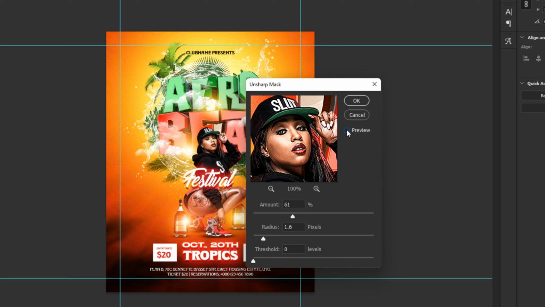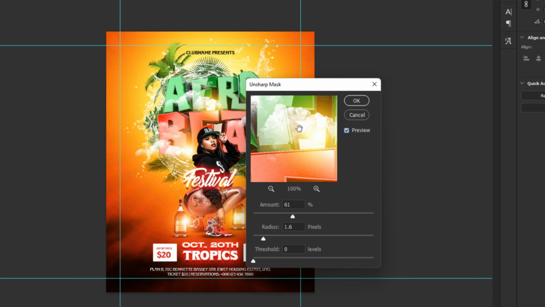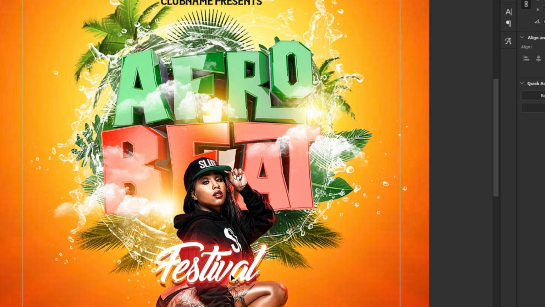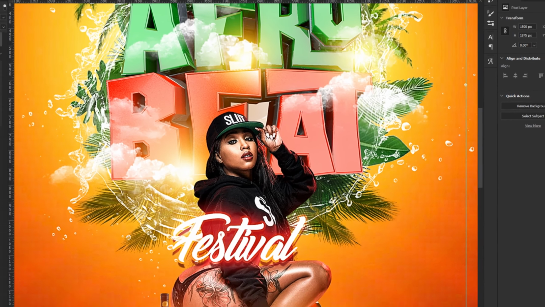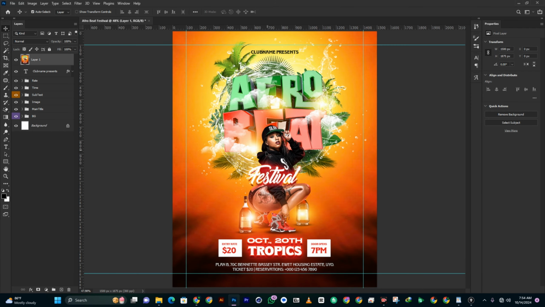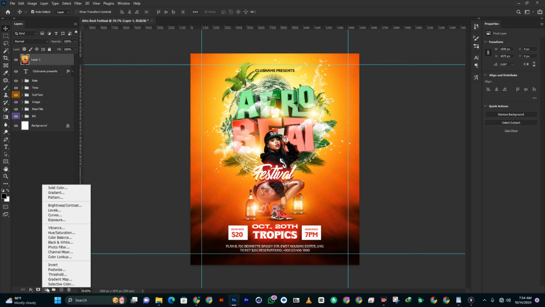You see, let's see the before and then the after. Can you see that? The before, after, before, after. Okay, and hit OK. Let me zoom it so you can see it well. So let's see before, after. Very nice. And you can add a little contrast, or let's say saturation, to it.